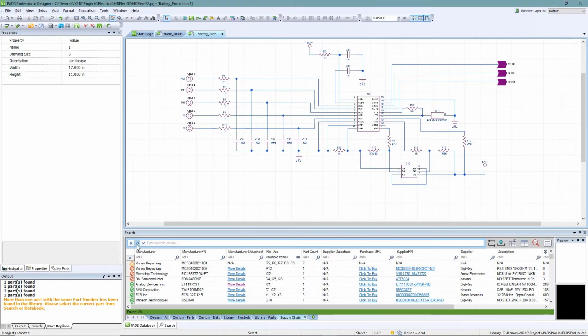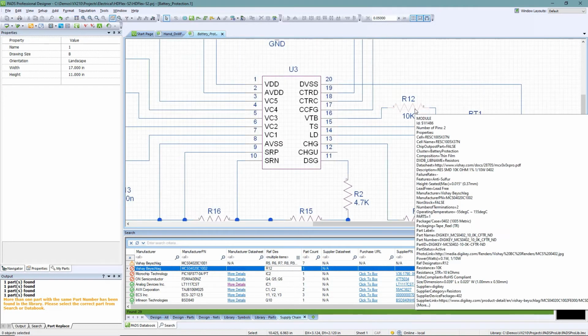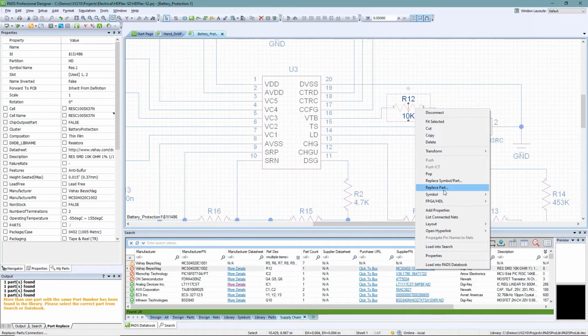Instead of deleting the part out of our design and losing the reference designator, we'll go ahead and replace the part with the new one. So we locate our part, we right-click over it and choose Replace.